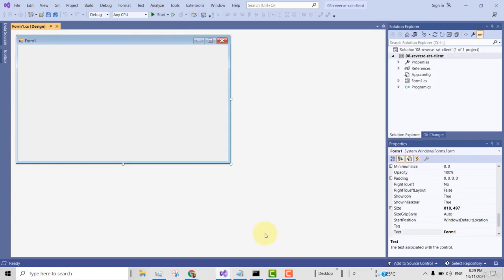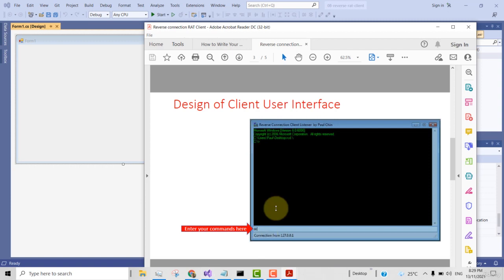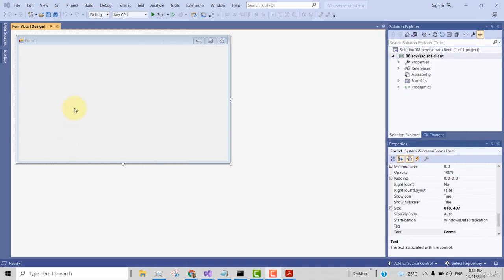So this user interface has a few components. It has text box number 1, text box number 2, and it also has what they call a status strip. I will be explaining to you shortly what is the meaning of all those things. So the first thing we do is we insert text box number 1 over here.